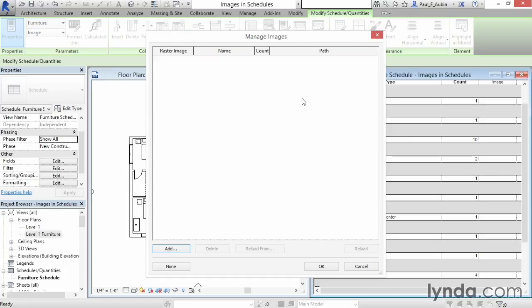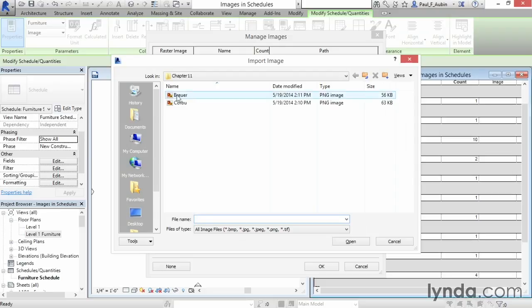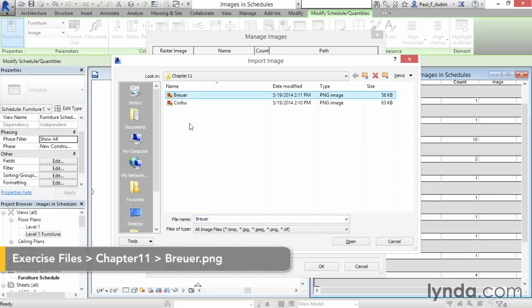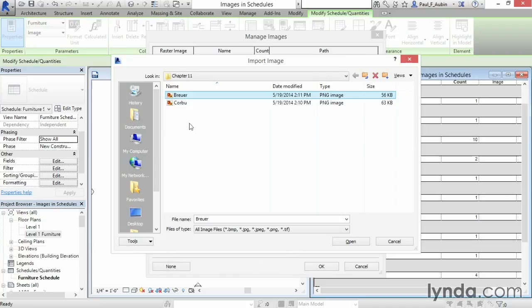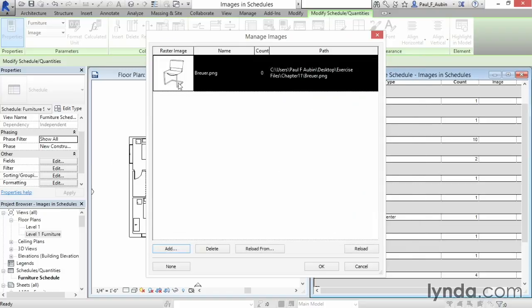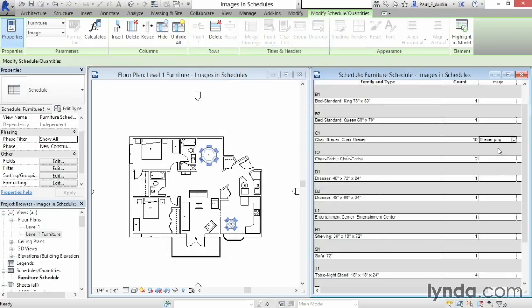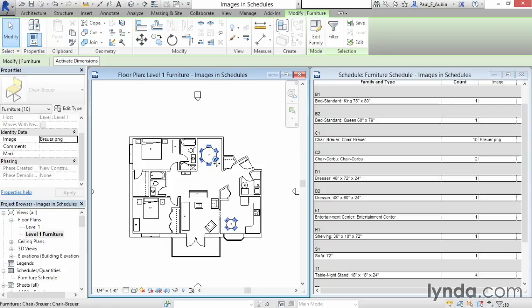Now, currently there are no images loaded in this file, but down here at the bottom, I can click Add. And I've provided a couple sketches here for the Breuer chair and the Corbu chair, but you can go out and search the web and find photographs of these chairs if you prefer. These are both PNG files, but you can see here that it supports bitmap, JPEG, PNG, or TIFF files. So I'm going to open up that Breuer chair. There's the illustration right there, the path to the file, and I'll click OK, and that loads it in right there. Now, if I were to tab in and select any one of these chairs, you'll see that that same entry shows up now here on the Properties palette.